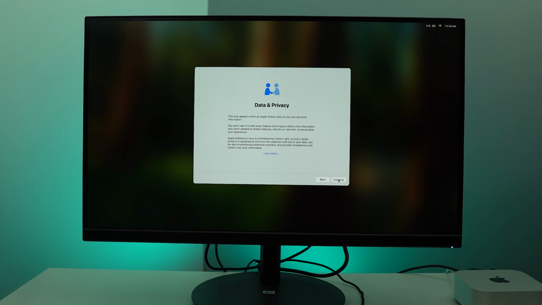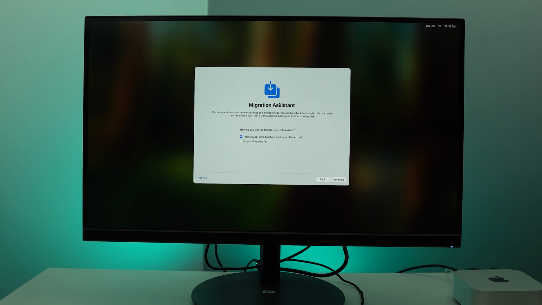On the bottom left, you can see that it is connecting. Here you can see the data and privacy section has also come up, which is this icon that appears when an Apple feature asks you for your personal information. Again, it will say you won't see this with every feature. Let's just click on continue. If you're migrating from a Windows PC or another Mac, you can select either of these. If you have backed up on Time Machine, you can use that, or you can just say Windows PC. I am going to just say not now.